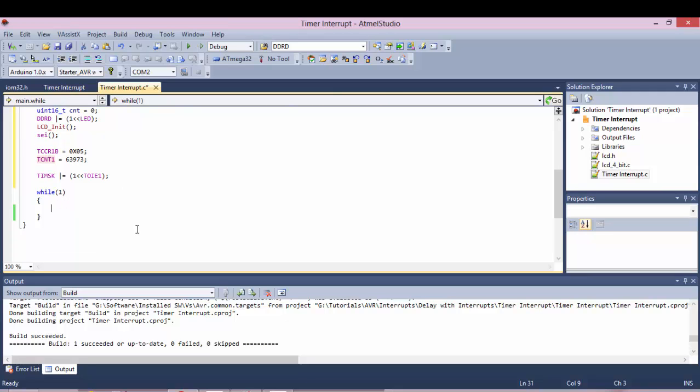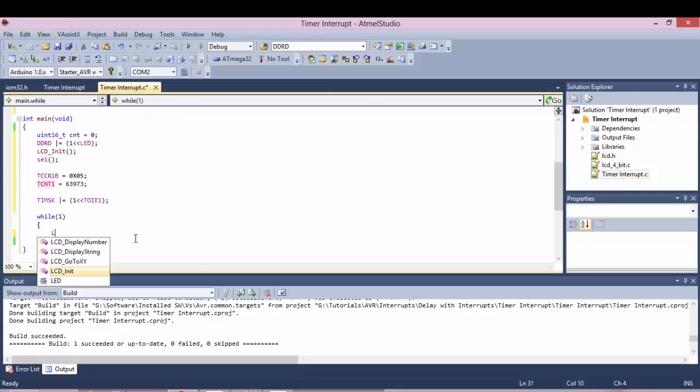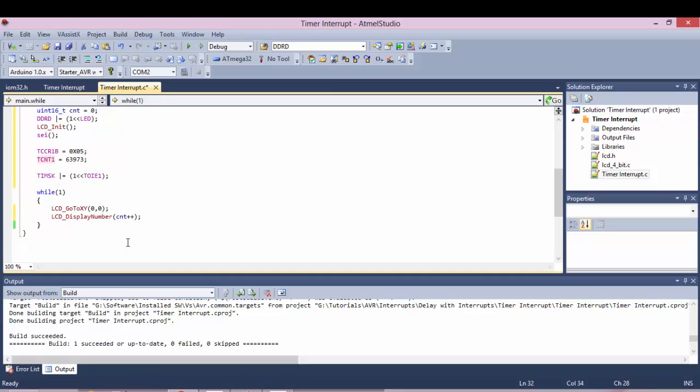So let us give it some tasks. As discussed before, we'll just increment a number and display it on the LCD. We do not need to do it at a fixed position, so I'll take the position as line 0, character 0, and then display the number on the LCD. I already declared a variable called count. Let us just use that. We'll increment and print the value on the LCD. So this is about it.